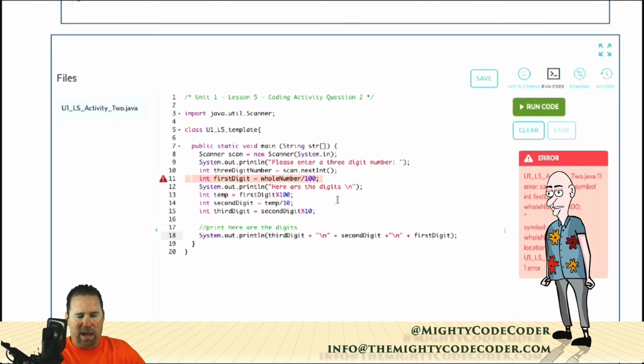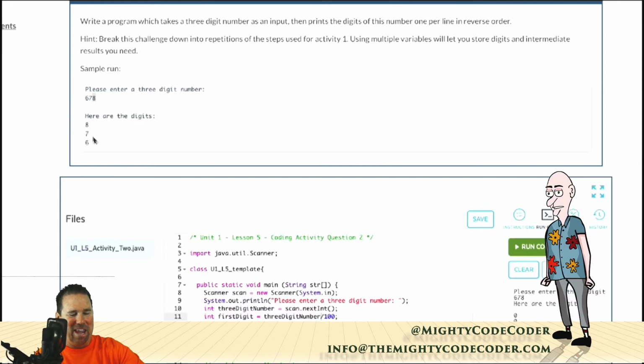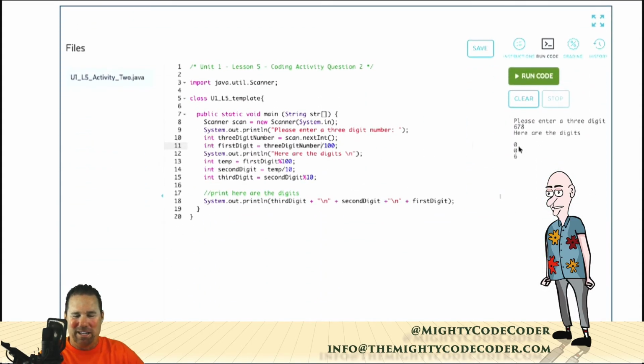Oof, they don't like that one. Okay, so cannot find symbol first digit. It's basically saying my whole number is no longer here. So this is now three-digit number. Let's run that again. Oh, okay, got it. 6, 7, 8. Hit return. 006. I got the last one right. I just didn't get the 8, or the 7. Let's see why I got 0 there.